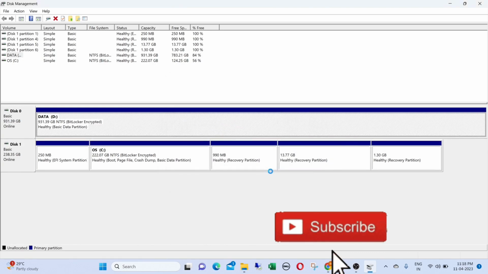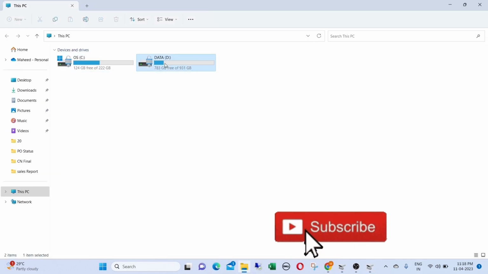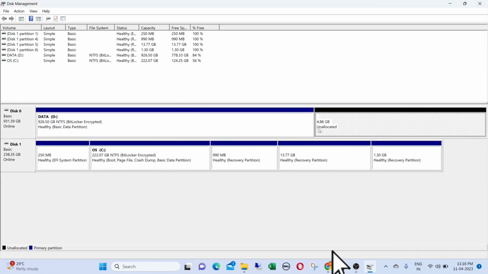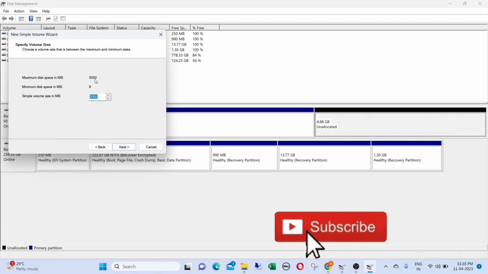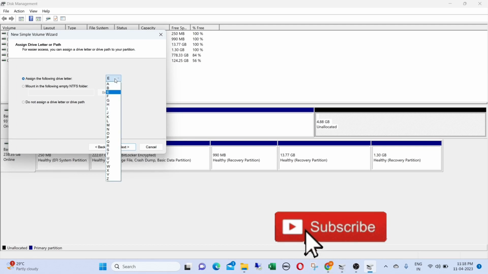So the allocation is completed, but we will not be able to use this allocation yet. If you see in This PC, the drive is still not created. So how to complete this procedure? Right click on the unallocated space, select New Simple Volume. A new window will be shown. Click on Next. Here we do nothing, leave it as it is. Click on Next. Here a drop down is there.